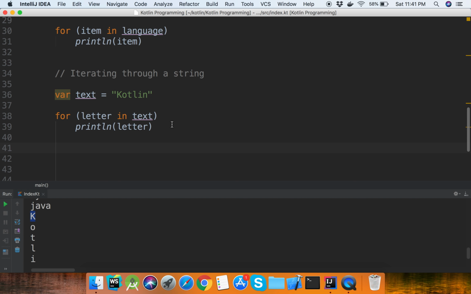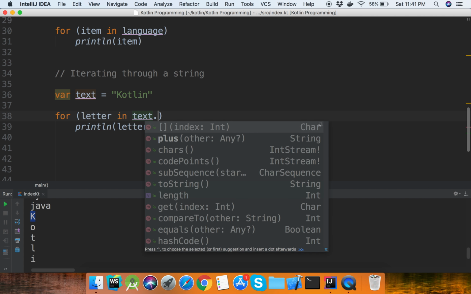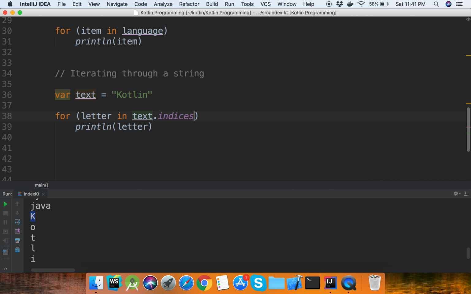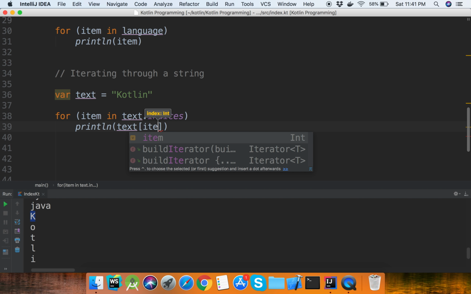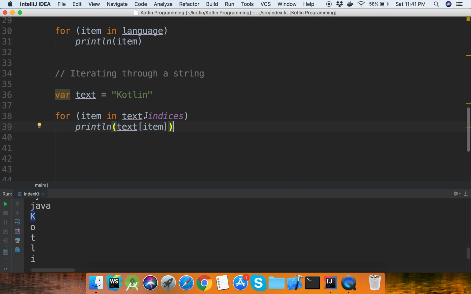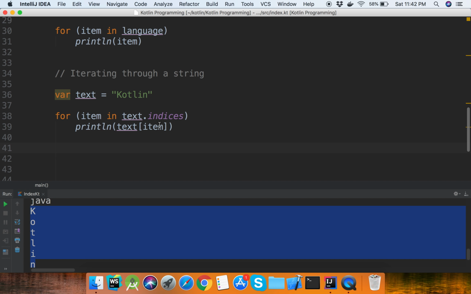We can also do iteration with an index. Suppose this is the text, in letter. If we get the index, then text.indices, in index, suppose index item, then text[item]. So this is the index of this string. Then we take the text character by index. Now we can print. So it shows one character at a time by for loop. It gets the character from the string by index.